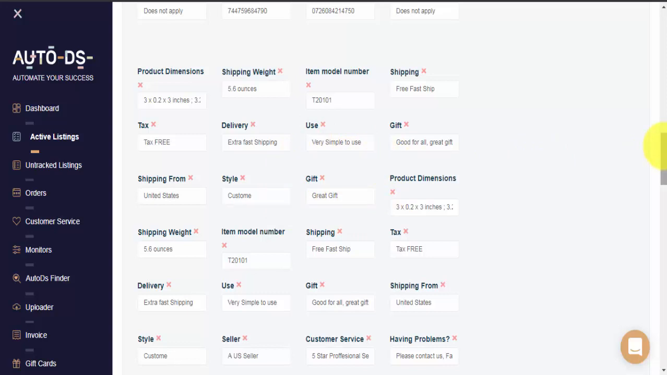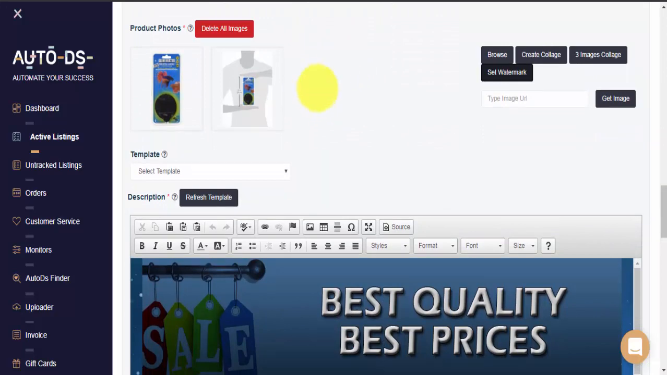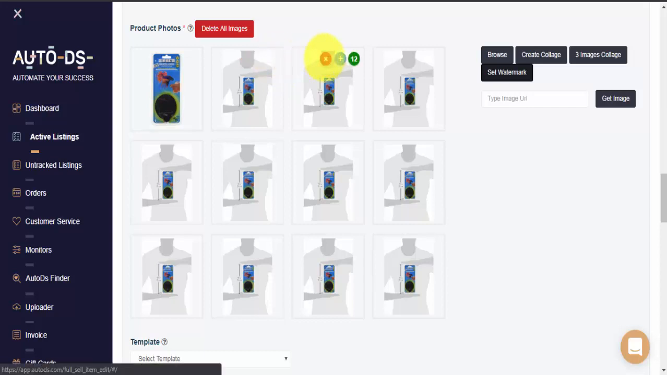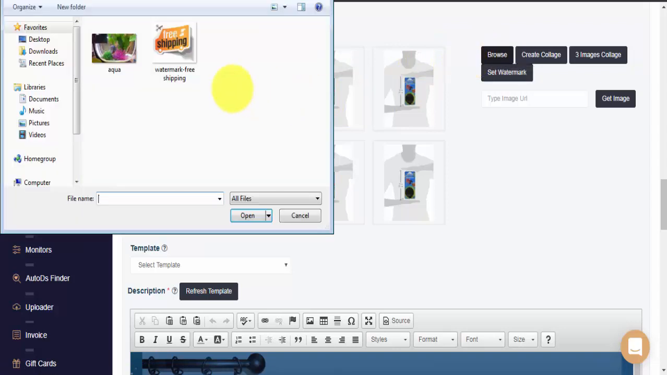Let's scroll down some more and have a look at pictures. Here we can see the pictures available for our item. We can of course duplicate a picture, duplicate a picture up to the allowed 12 maximum, and delete a picture. Let's delete a few pictures so we can continue editing. Here we have the browse option to add a picture. I'll select the picture that I want and I'll click on open.